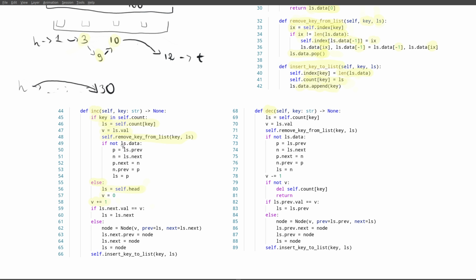Okay, so we look, if the list became empty, this was the last element on that list, we have to remove it. How do we remove it? Well, removing is simple. We just look at its previous and next element, and now the previous element points to the next element, the next points back to the previous, so it skips over our current node in the list.